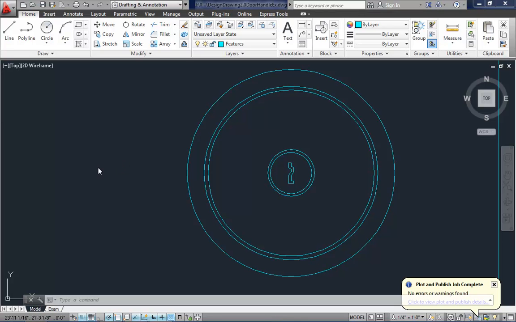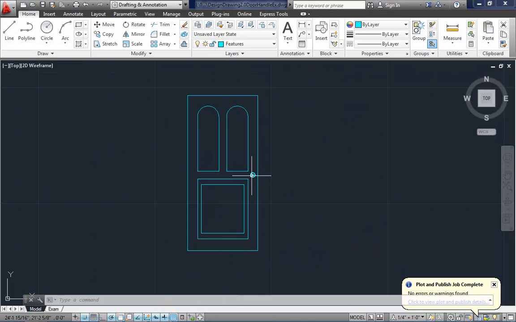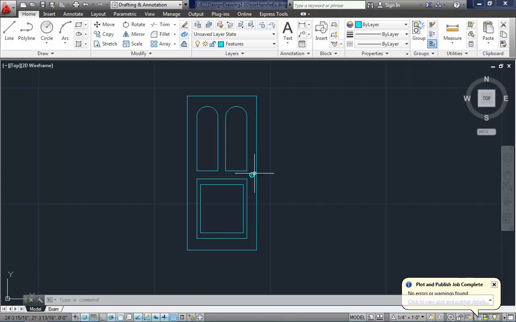I'm going to create the door handle that you see on the screen here. The handle goes on the door that I created last time. To begin, I need to change my grid and my snap settings.